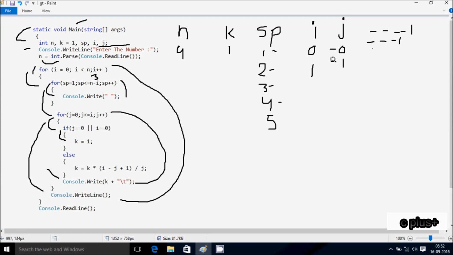So j is now 1, and here check the condition i value also 1, j value also 1. 1 equal to 1, the condition is true, that coincides. Here if j equal to 0, so j value is now 1, i value 1. So both conditions are false, so it does not go inside. Here control comes to the else part.